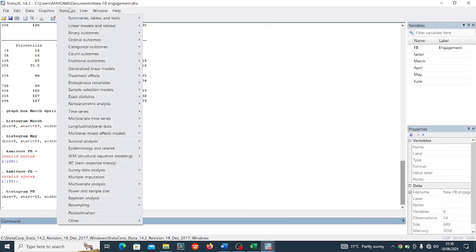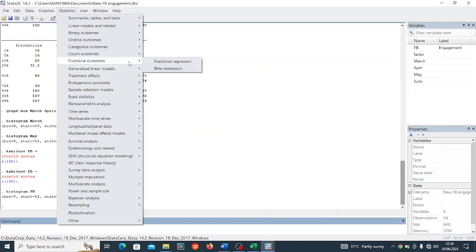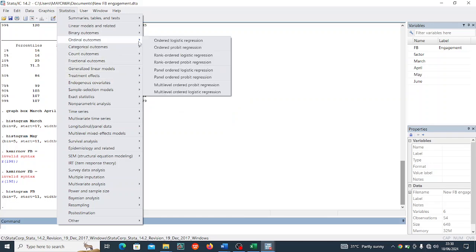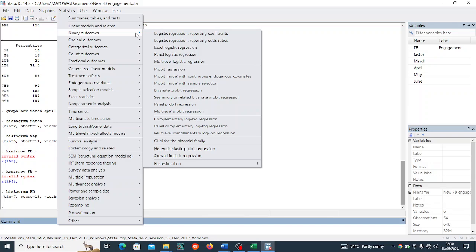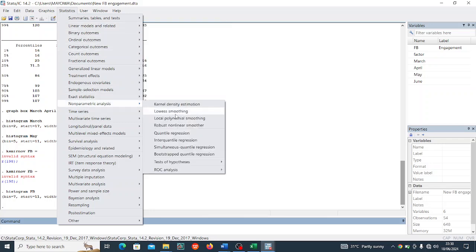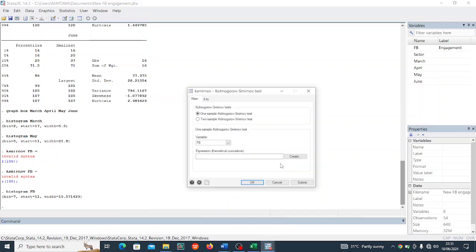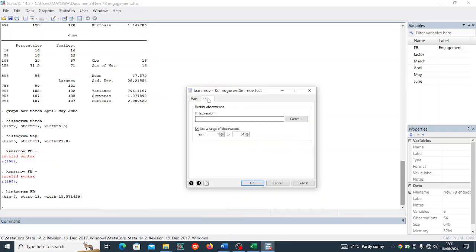Okay, so I don't know why. Let me see if I can find an alternative to run the test of normality. Kolmogorov test. Let me see. Okay, I don't know why it is still not working.